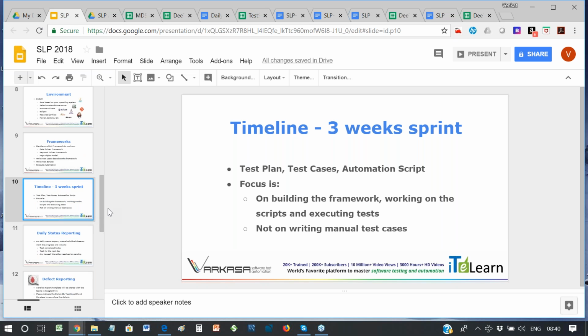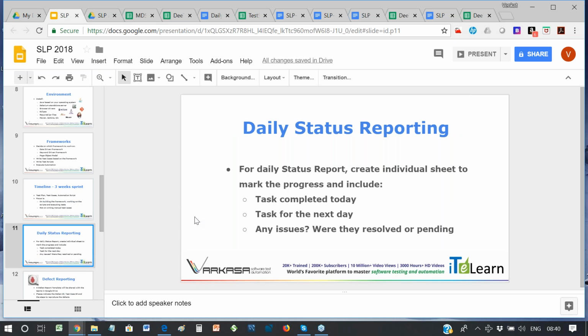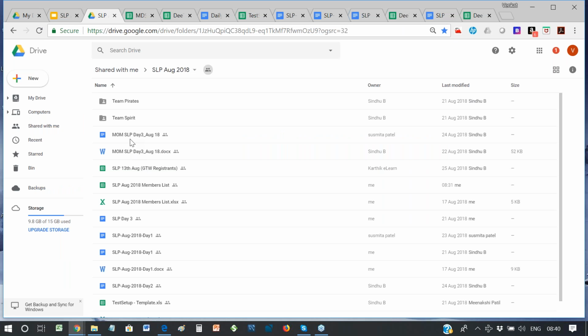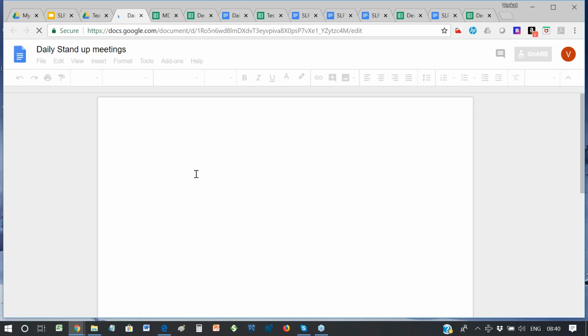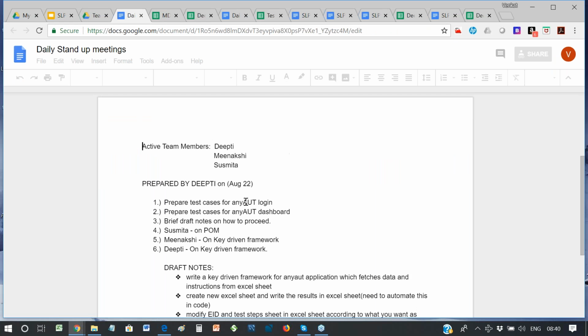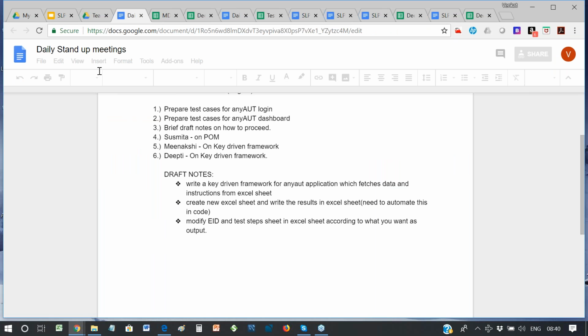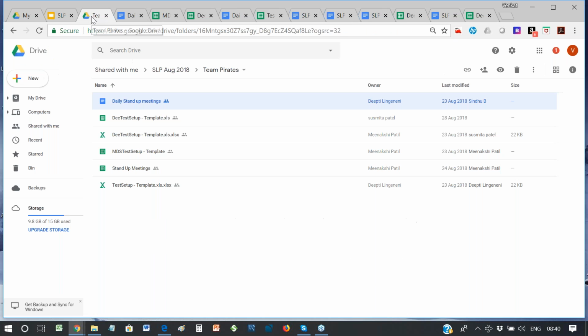You can plan the sprints as well. You can conduct a daily status reporting, for which I have shared one of the team's examples, where they have mentioned a daily stand-up meeting. You can note the daily stand-up meeting notes.